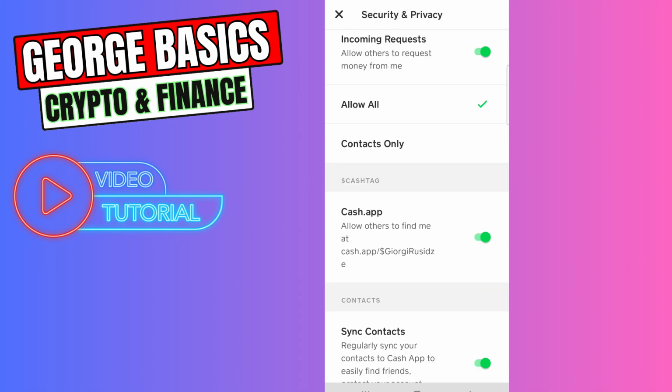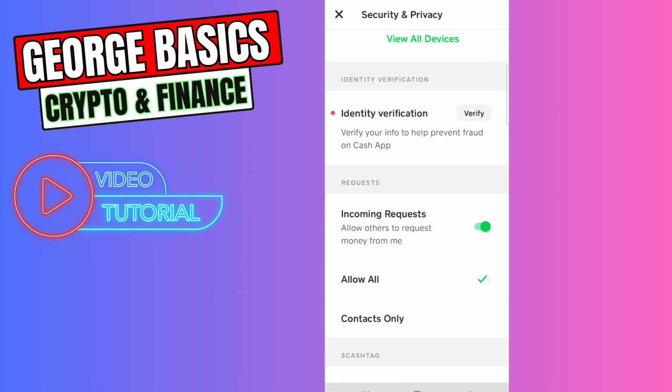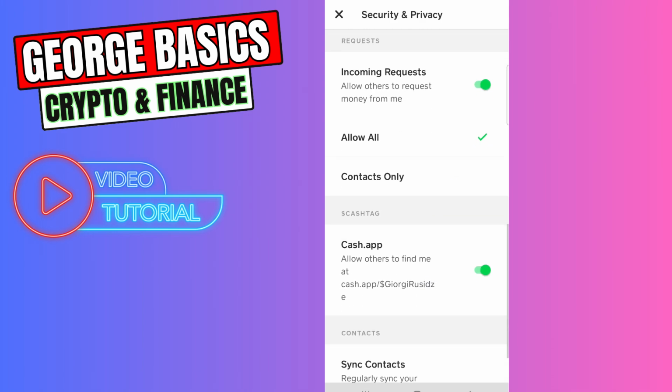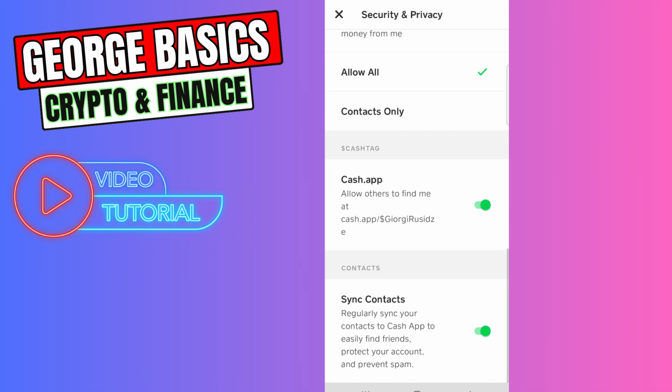So he needs to turn on these options: incoming requests, most likely it's that one. Allow others to find you on Cash App, most likely it's a cashtag problem. So you need to turn this on. Once he turns all of these things on, then you can try to send your money.